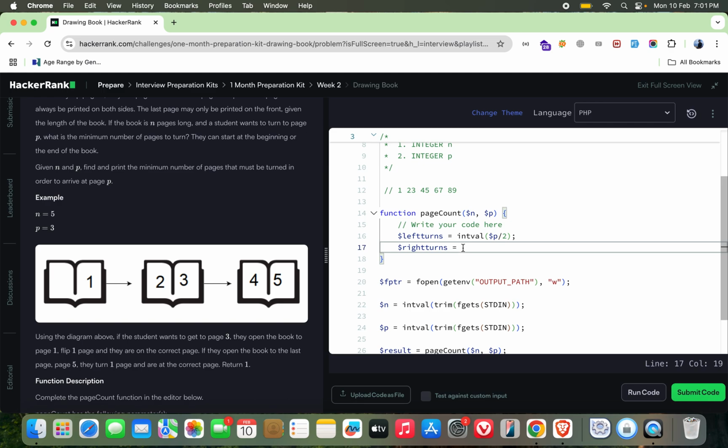What can we do? Let's think of it one way: can we do n by 2 minus p by 2? We have a total of 9 pages in this case, and I want to turn to page 6, then 9 minus 6 will be 3. What we are getting is the number of pages we need to transit through if we start from the last, because 9 is the n and 6 is the p. Makes sense? For this also we need to make it an integer, because it can be a decimal value as well.